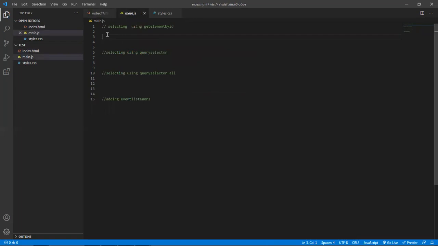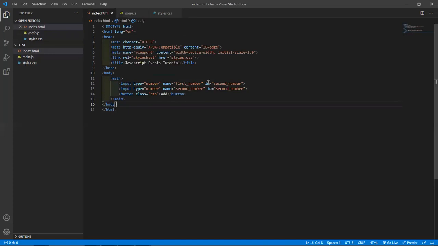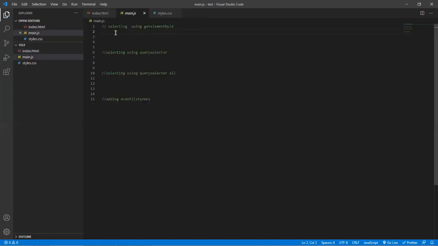In the course we're learning now, which is DOM manipulation, we have a section that teaches us how to select elements. So the first one and the most basic one we usually do is to get an element by ID. So I'll be selecting these inputs using their ID. Oh, sorry, forgot to change this. This should be first number. First number and second number. So we'll go ahead to select the inputs using their ID.